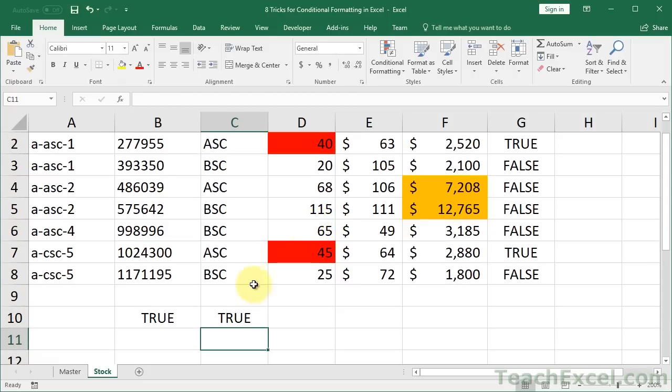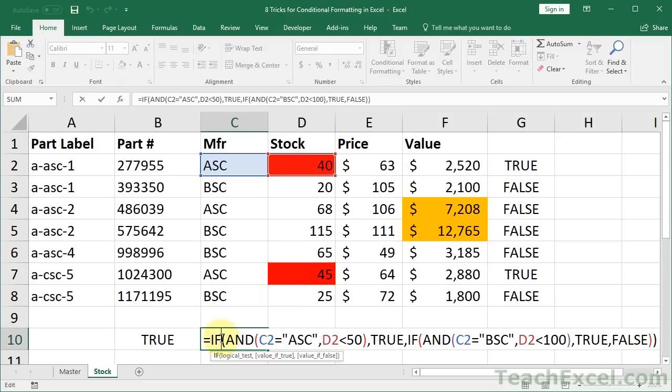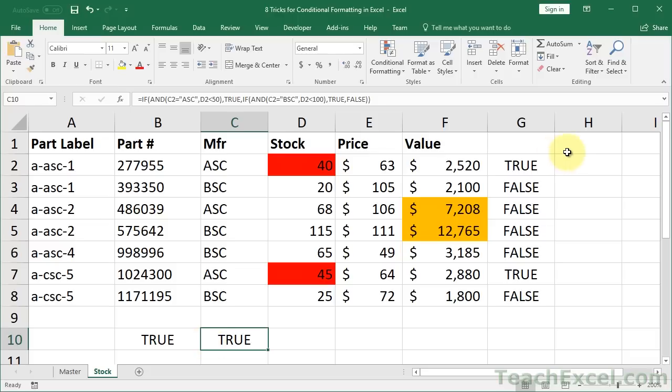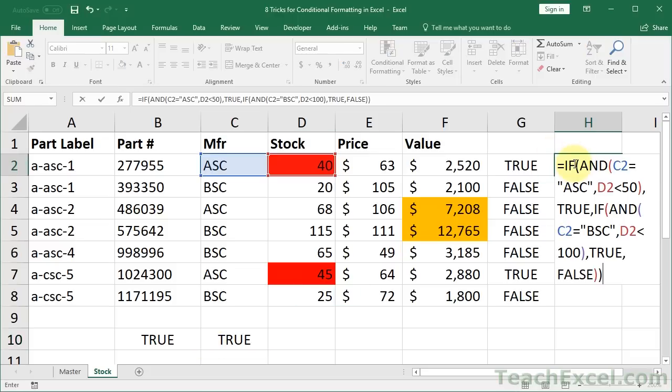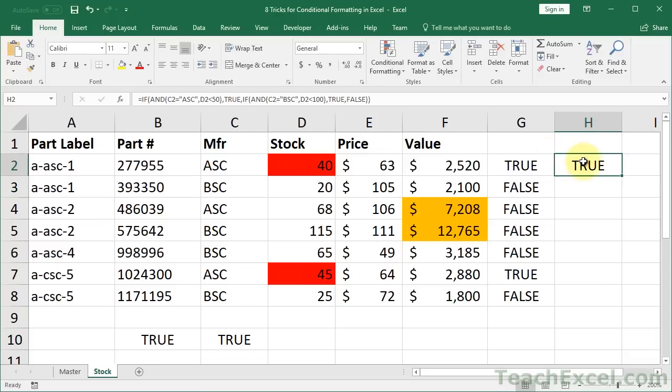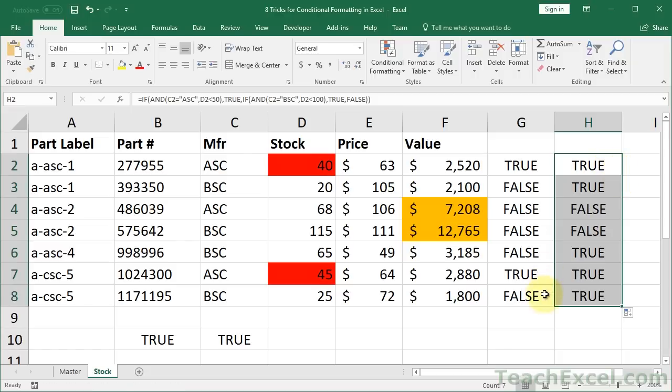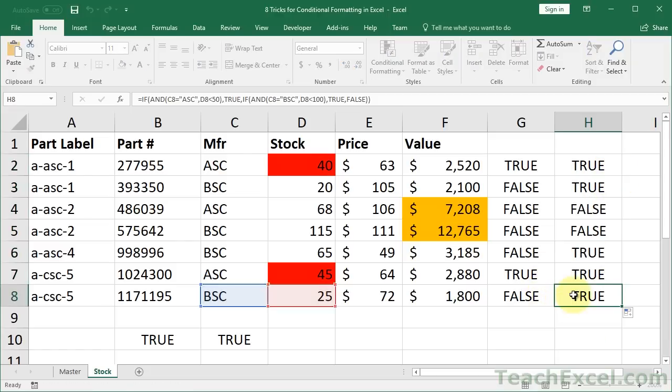Hit enter. Okay, that's a lot of stuff. Looks really long, but it's not too big. It's just two and functions inside of an if function and another if function. So let's copy it over here, test it out, copy it down, make sure it copied perfect.